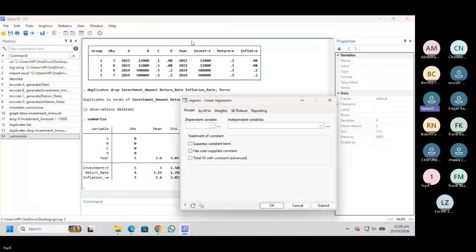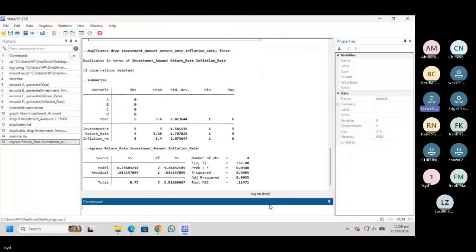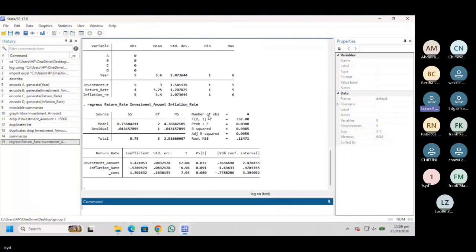For the regression, we have the dependent variable, which must be one for simple regression, and the independent variables, investment amount and the inflation rate. Okay, as it's shown here, the probability is 0.0388. That is less than 0.05, so we reject the null hypothesis, meaning it is significant. R-squared is 0.99, which is 99%, so our model is fitting.